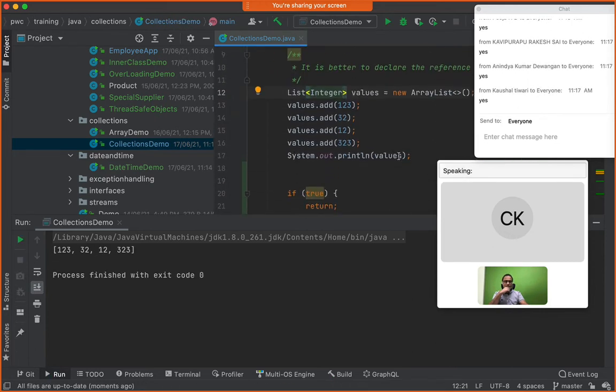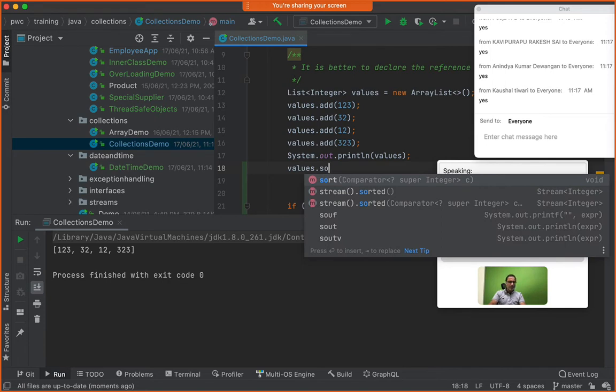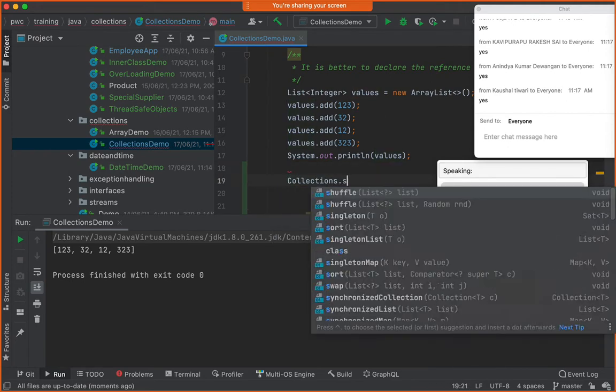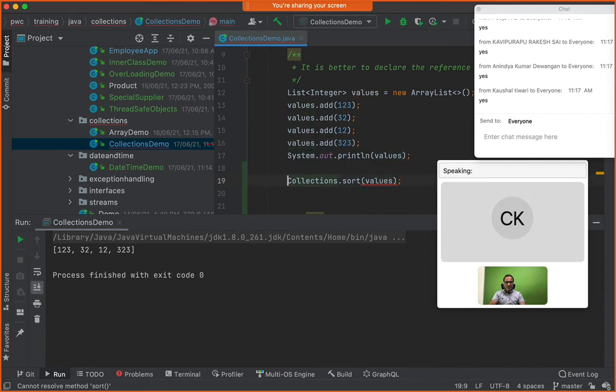So you see 123, 32. I want to sort this. How will I sort it? I'll say values dot sort, but here I will have to give a comparator. So instead, I can do Collections.sort and pass values as the parameter. I'll just say sort values, and I run this. Now take a look at this, I have passed values as a parameter. I'm still getting 32 at one. It's not in the sorted order.